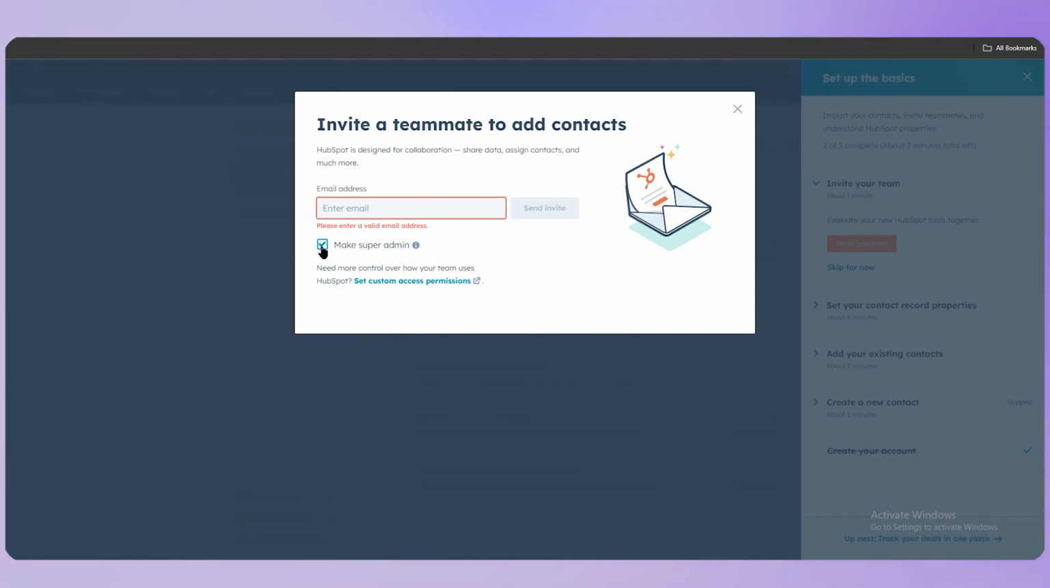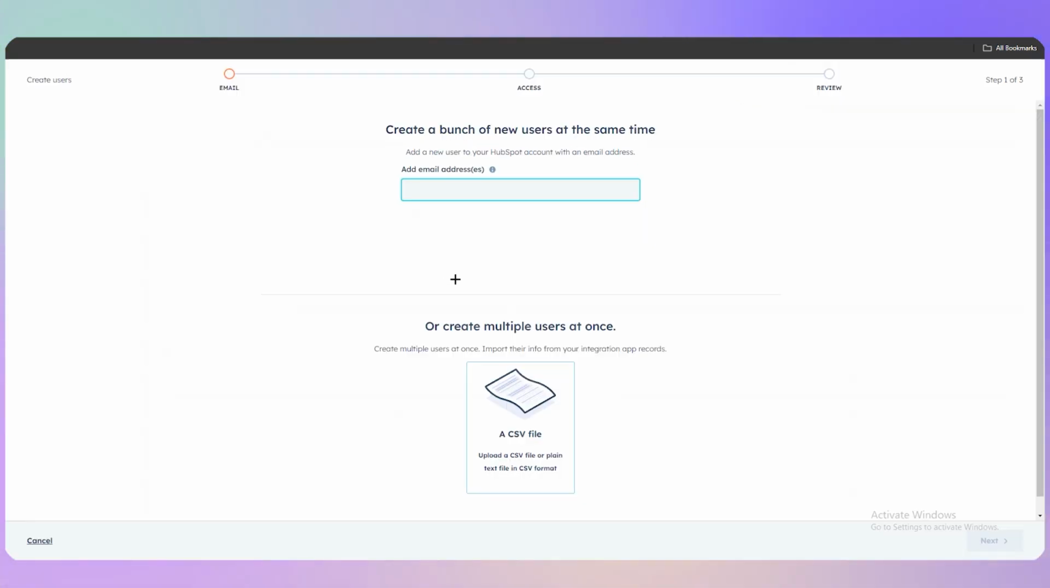You can uncheck this if you want. If that person you want to make a super admin, you can leave it as it is. But if you see something like set custom access permission, you just need to click on this option and it will take you right over here.